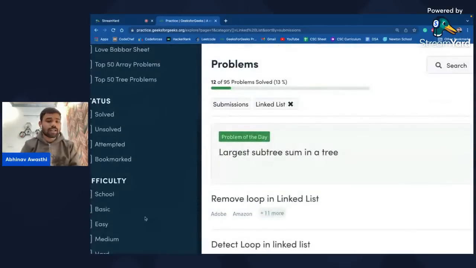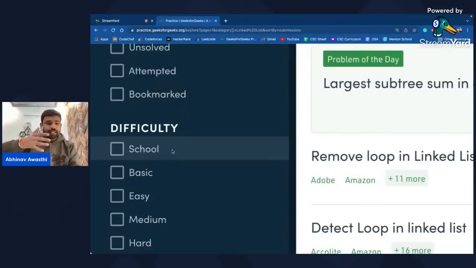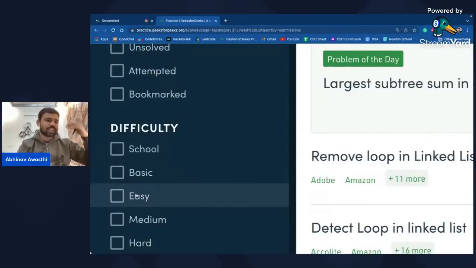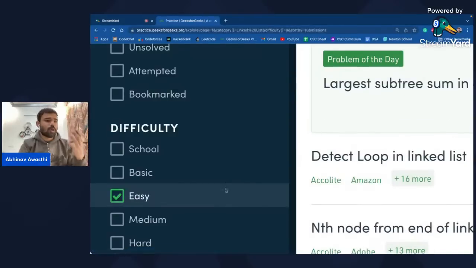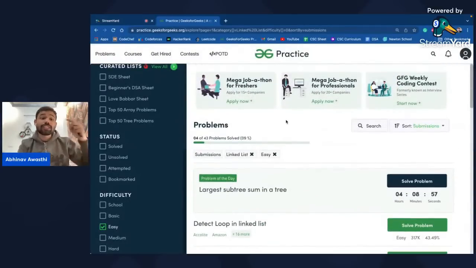So here they also have the difficulty level. You can set a difficulty, whichever level you are at. You know the three levels: easy, medium, hard. Let's say you are a beginner in linked list and you just have to practice the beginner questions. So you can just add the easy topic tag here. Now you will have all the problems of linked list which are easy.